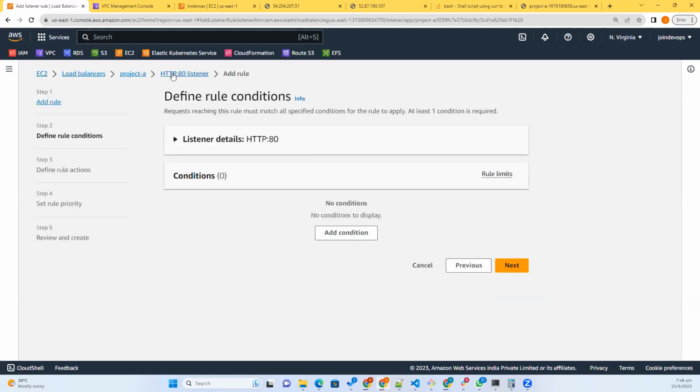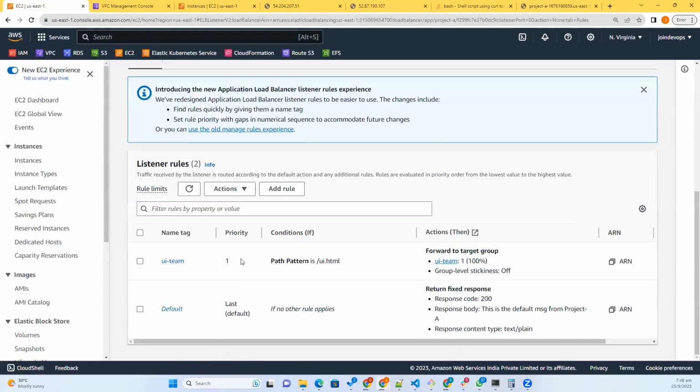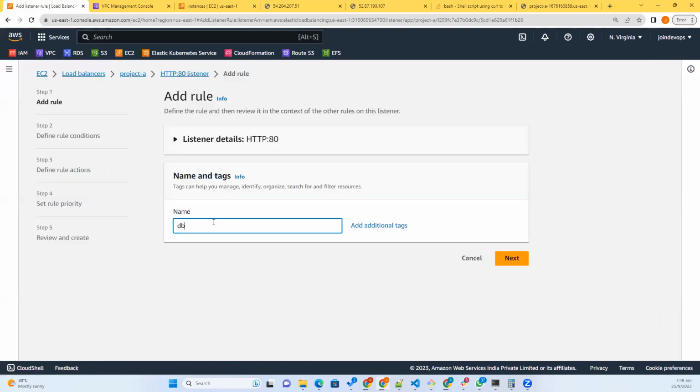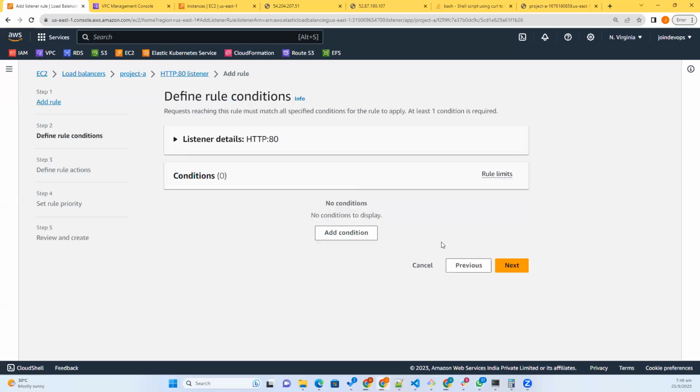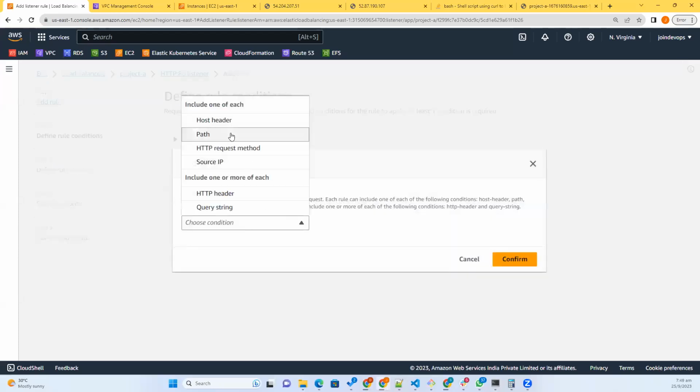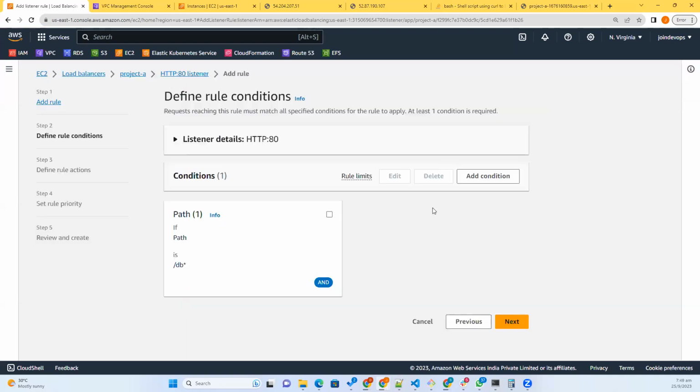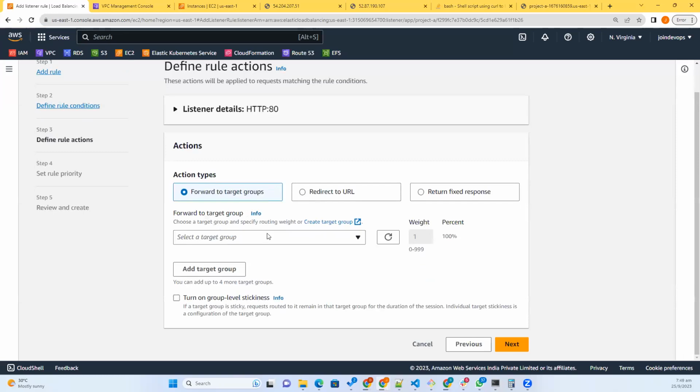Okay, so this is the whole concept of path and path pattern, and these are the rules. You can have one default rule. Similarly, we can have another rule related to the DB team. And in the condition, you can have path /db/ or /db/* also. If any request starts with /db/*, then you can send it to the target group of the DB team.